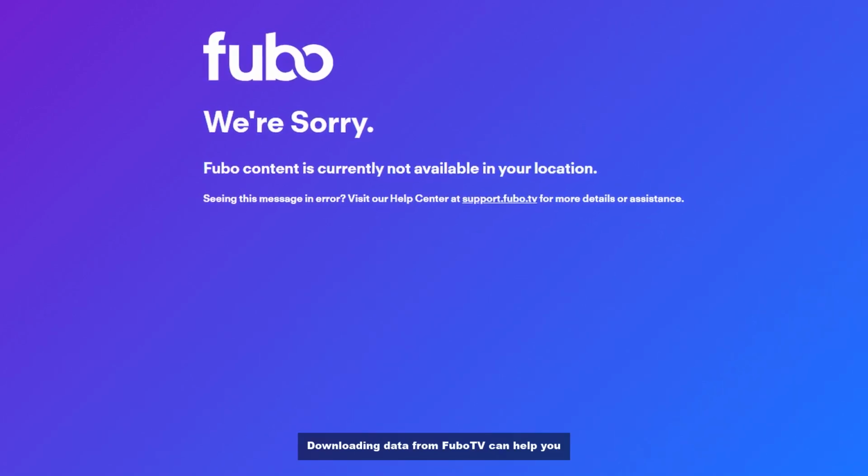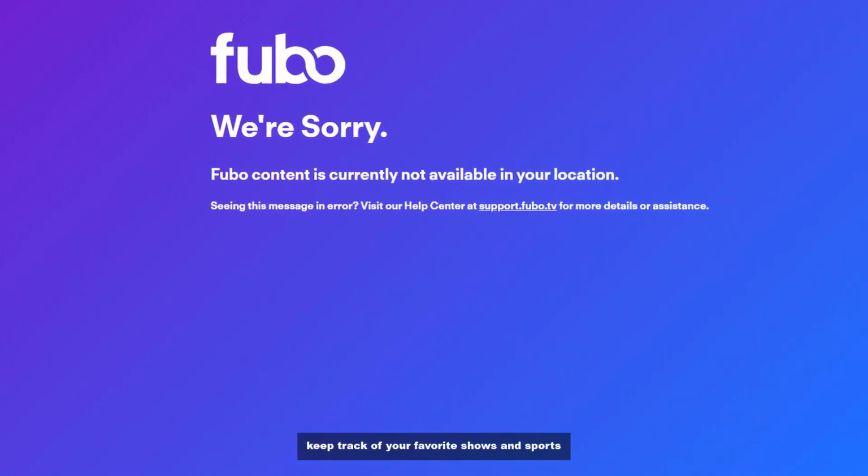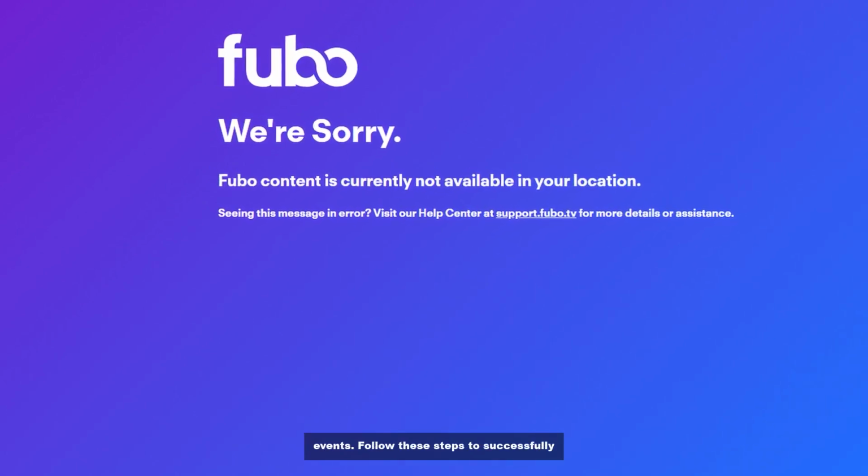Downloading data from FuboTV can help you keep track of your favorite shows and sports events. Follow these steps to successfully download content.